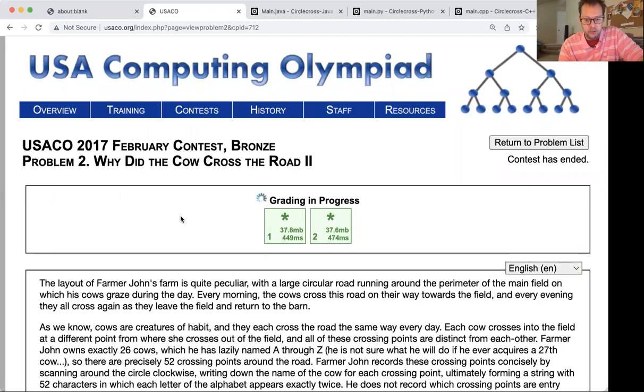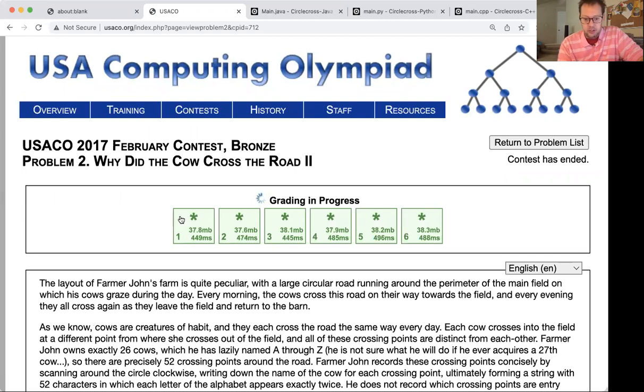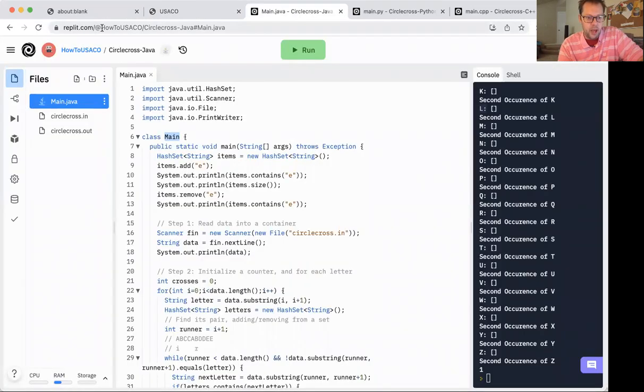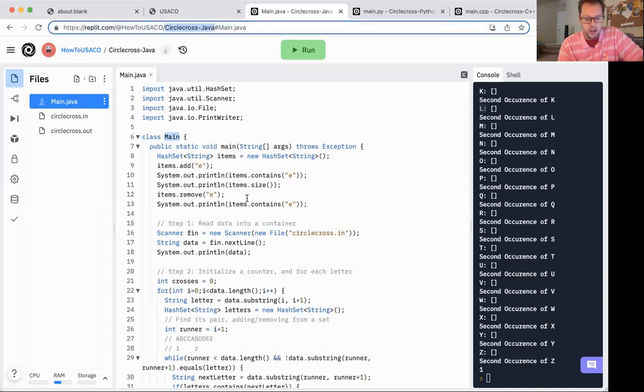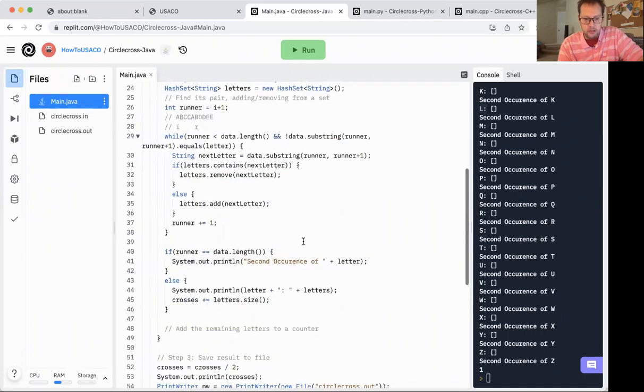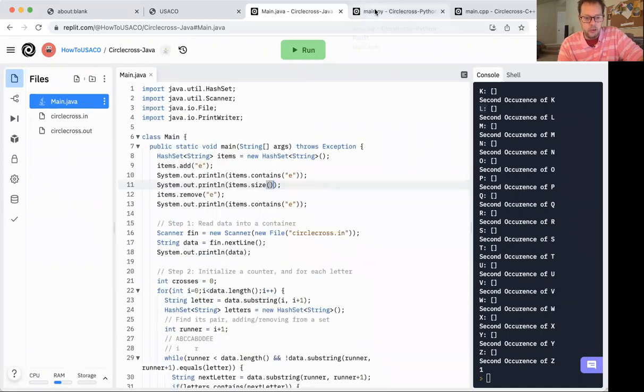All right, fantastic. So that worked. And again, you can check this code. I have my REPL. You can just go to replit.com/@howtoUSACO, and then you can find all my files there. This one is circlecross.java. And I'll also be putting a link in the Patreon post. All right, so that one I think is good. Moving on to Python.